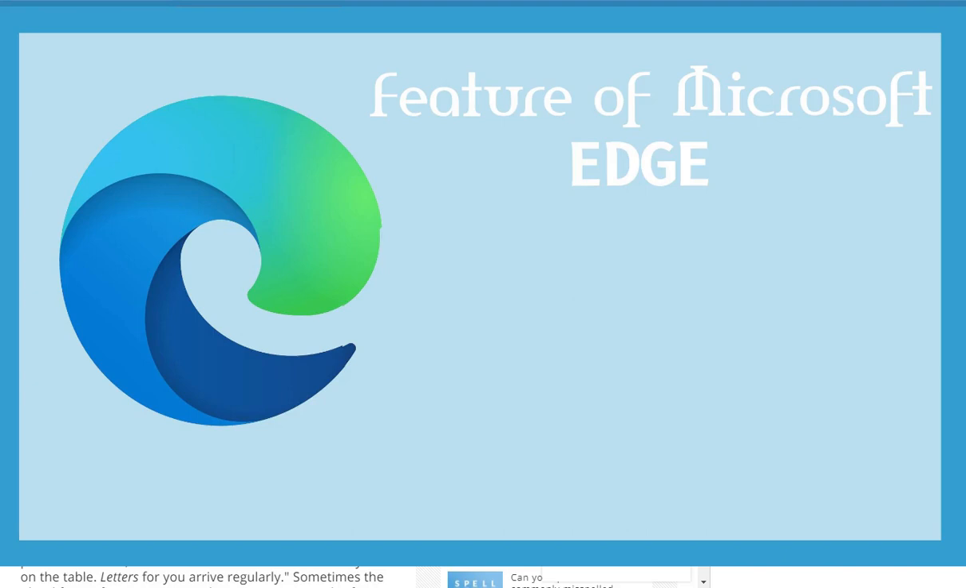So let's talk about the features. There are two features which we are going to discuss in this video. First is the collection feature, and the second is the immersive reader. So first we'll discuss the collection feature, and then we'll discuss the immersive reader.